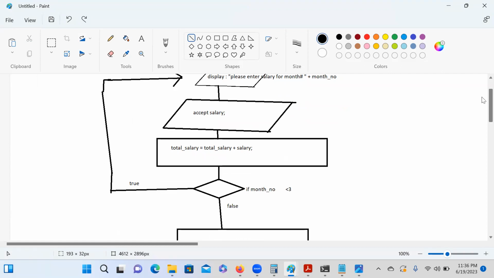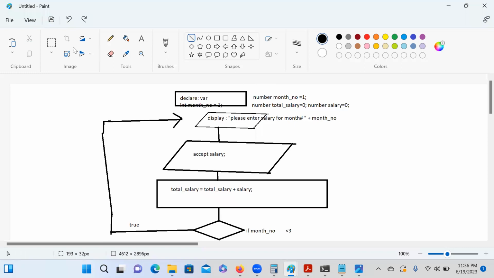First time, what will be the month? 0? 1. No, why is it 0? You are declaring 1. Whatever you declare, it starts with that number. So you are asking why I declared 1. I could have started with 0 also. But I want to use this in my message here. If I use 0 here, my message will become, please enter salary for month number 0. So I don't want to do that. I want to start with number 1.